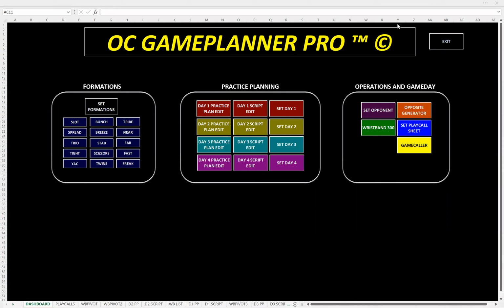So here's a little demo of OC Game Planner Pro that I created on Excel for offensive coordinators. Just see what you guys think here. First thing you're going to see here is the dashboard where we have our formations, we have some practice planning stuff, and then we have our operations and game day stuff.